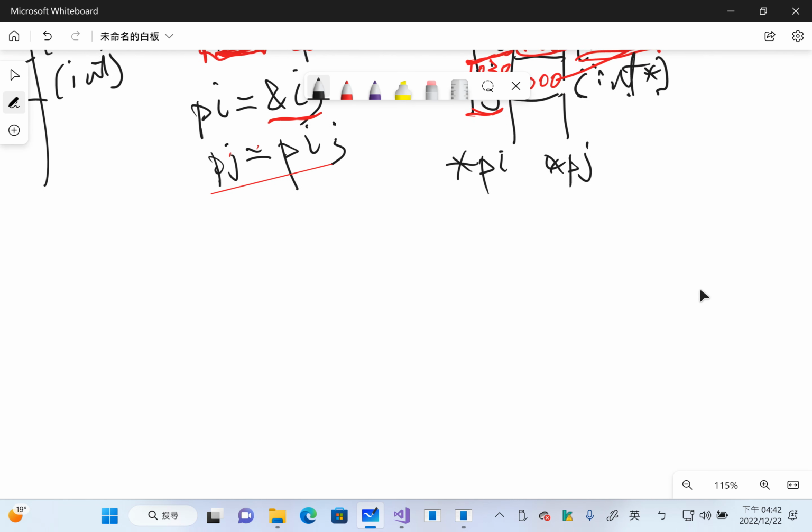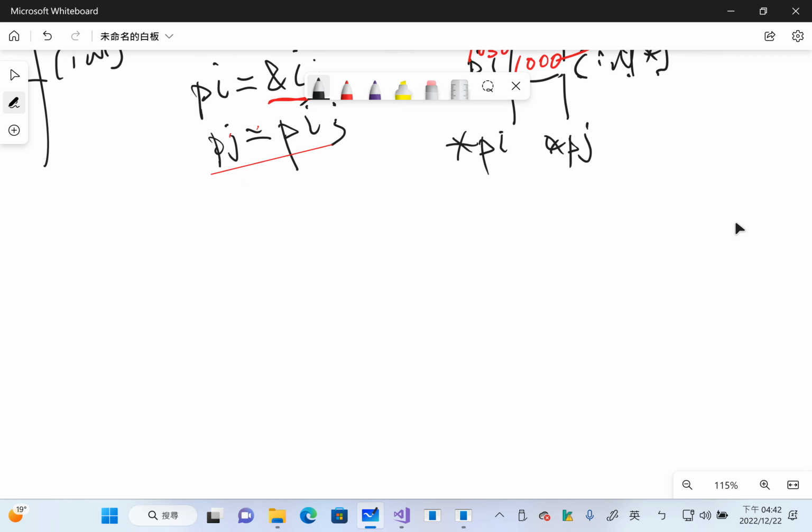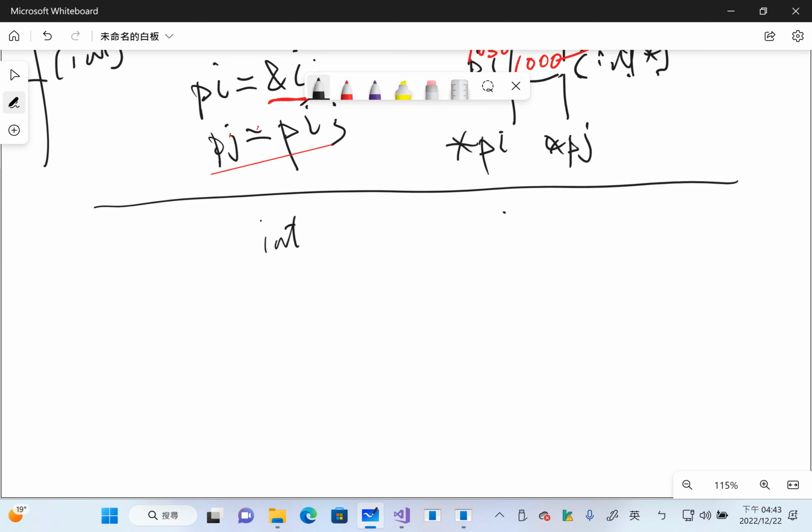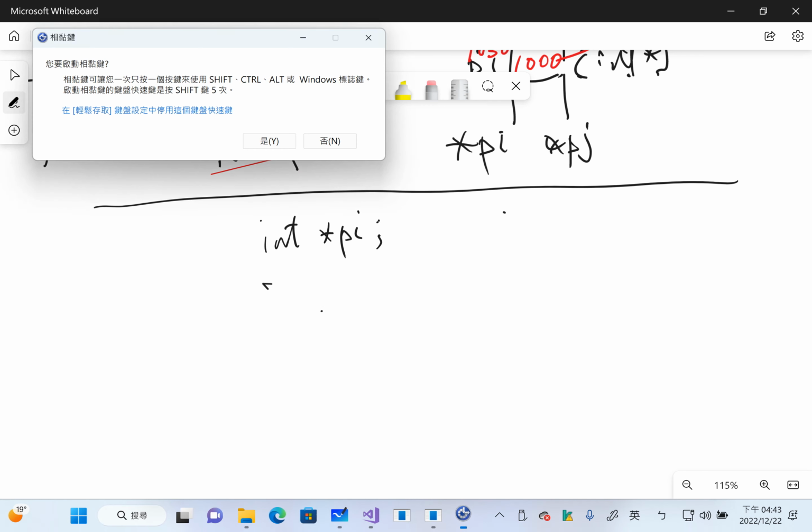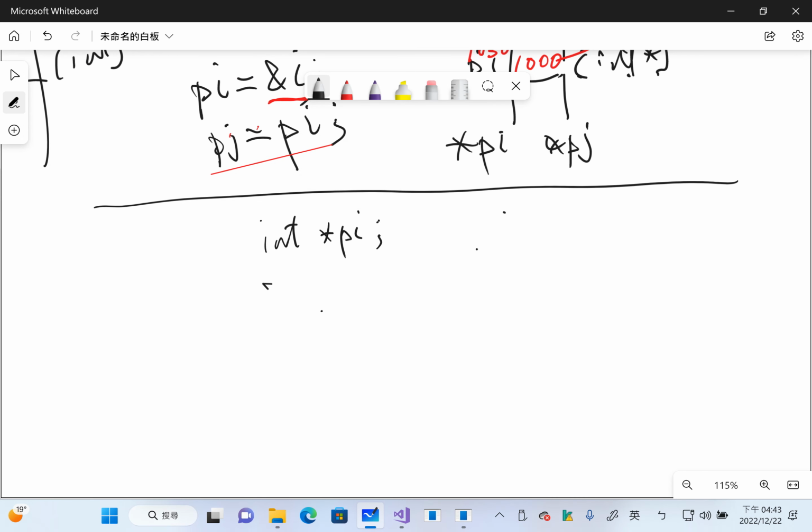I mentioned previously that a pointer is not simply a pointer. It has a data type to point to. So you can define an integer pointer like this. So pi is an integer pointer. You can define a double pointer, pd, like this.